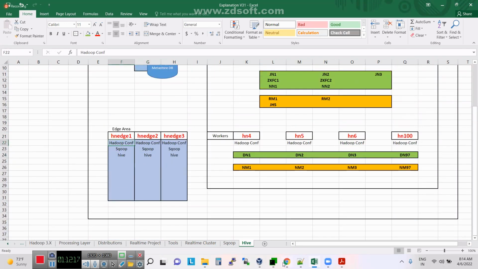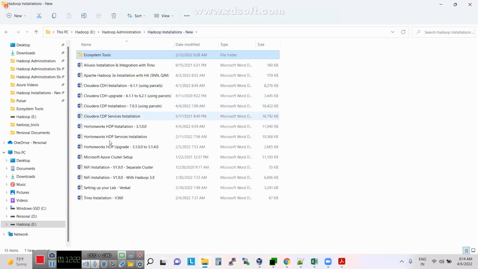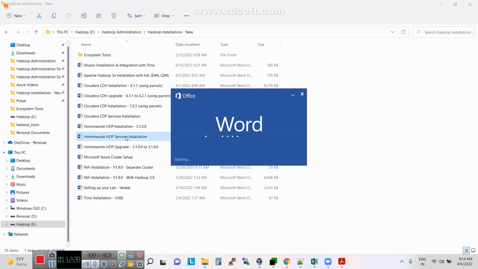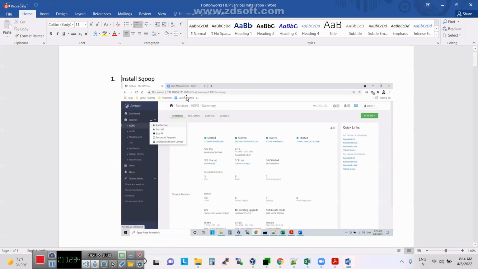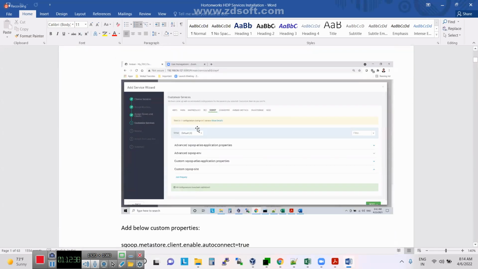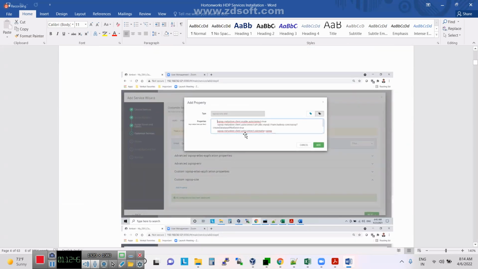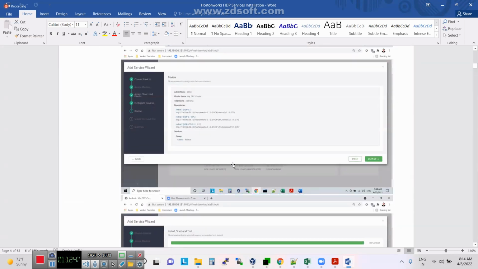Now, shall we install? For your understanding, I have given you all the steps in the Hortonworks HTTP service installations document. This is the document where I have given you how to install Sqoop, how to add the service, and how to enable custom properties. These are the custom properties. All those things I have given.